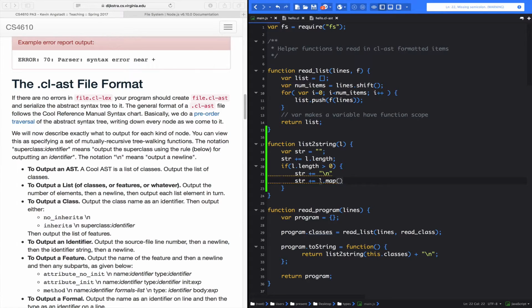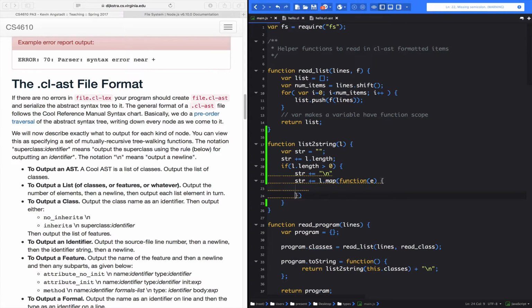So I'm calling map on this array, and I'm going to pass in a function that takes in an element and tells me what to do with that particular element. In our case, all we need to do is return that element's string. So return e.toString. And there we go. We just were able to map this list, or well, in this case, array in JavaScript is our list type, all of the elements to their strings.